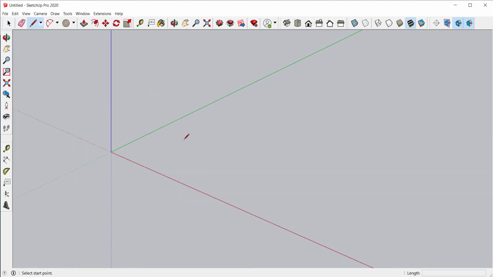The simplest type of inference lock is the axis lock, which will snap your pointer along the red, green, or blue axis. You can use this lock with several tools, including the line tool, circle, rectangle, move, and rotate tools.